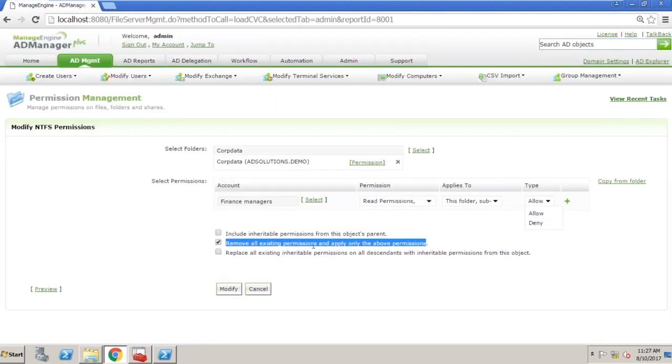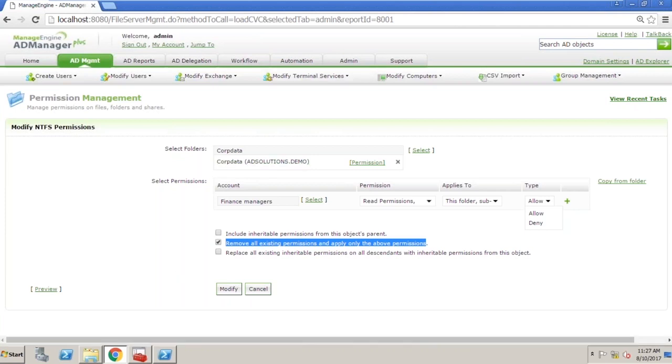Remove all existing permissions on corp data and apply only the ones that are defined above. The minute you hit modify, oh, you'd like to have a preview, you have the preview right here. And then you hit modify. So this way you have analyzed and then fixed inappropriate permissions on confidential data. All right.